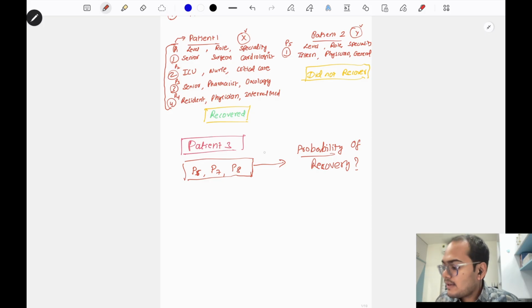Here we are going to use an ML model. That is the whole crux of this problem. We want to know, if I have P6, P7, P8, these personas, what is this called? Personas.